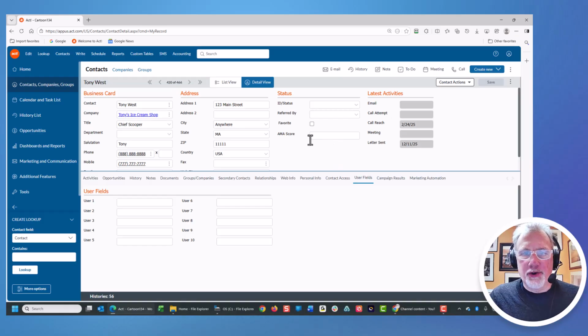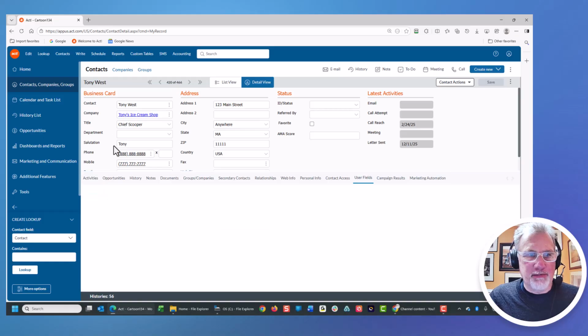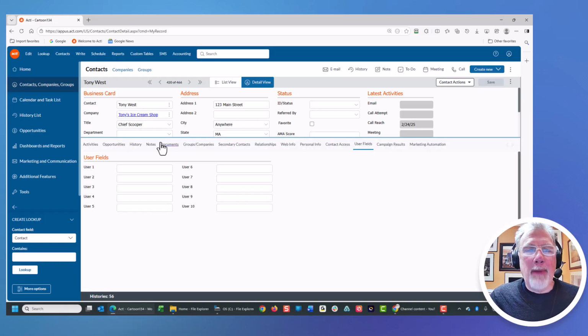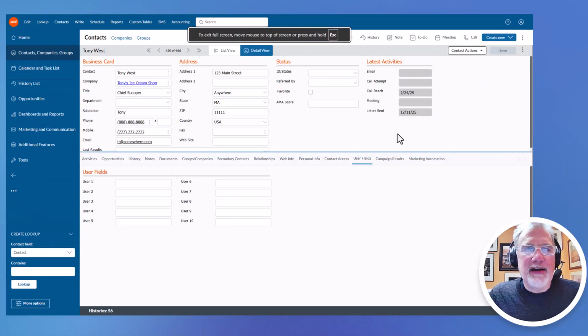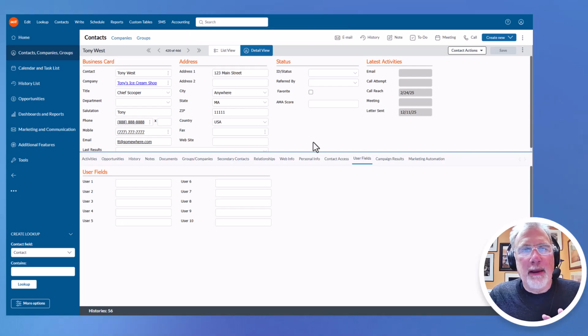So I want you to observe right here that we've got some fields covered up by this blue bar. I can drag this blue bar up and down to make it resize, but what I can also do is you'll notice up top of the screen, there's a lot of space up here. If I press the F11 key on my keyboard, that takes away the top part of the screen. In other words, the menus.